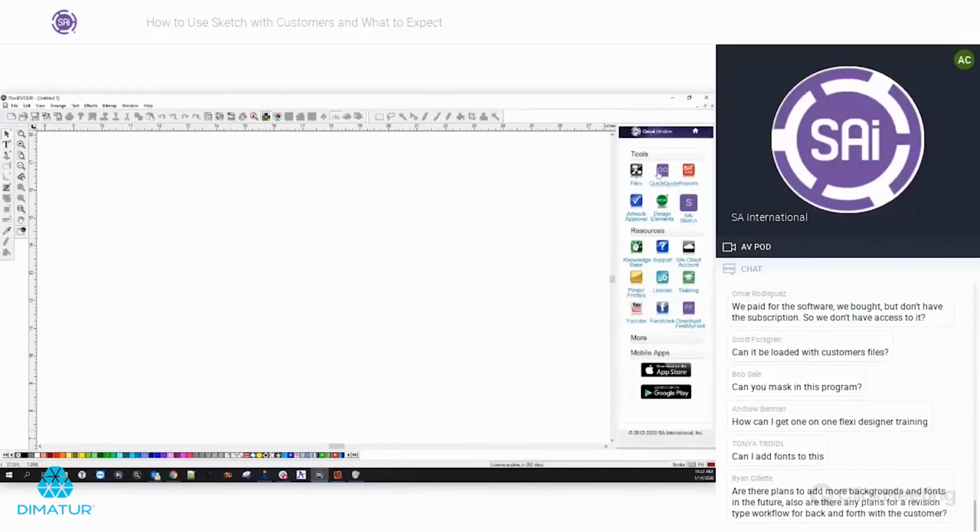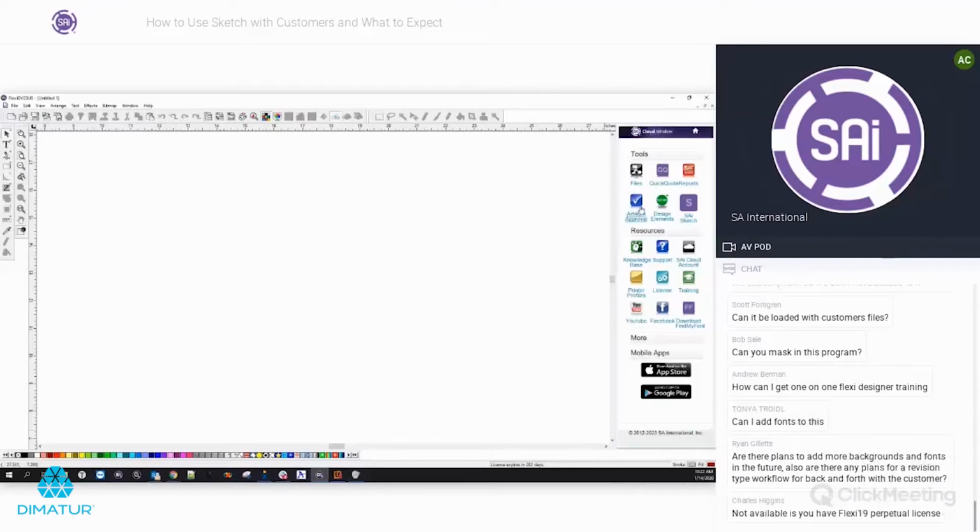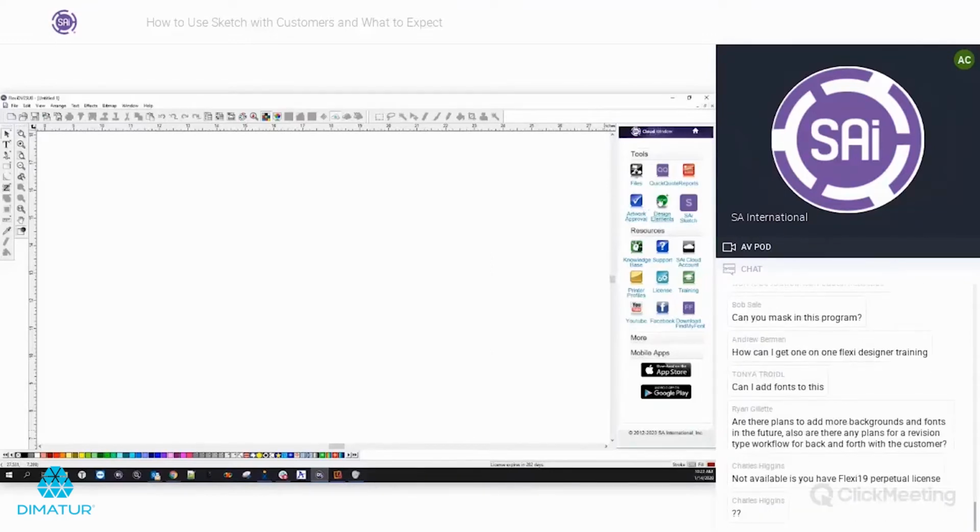Okay, but if they say they do have a traditional Flexi license, they could get a Flexi Designer subscription, for example. Correct. And then they would be able to use Sketch with their Flexi Designer, right? Correct. Yep. Okay, wonderful. And since it's tied to the cloud account, then it'll be tied to that whole system. So they can use it from any of their Flexi licenses if they have at least one active subscription. Perfect. Correct. Yep.